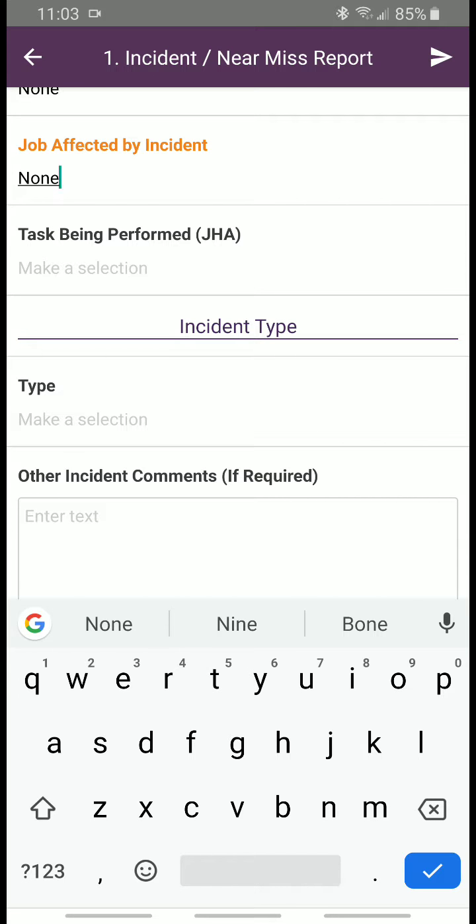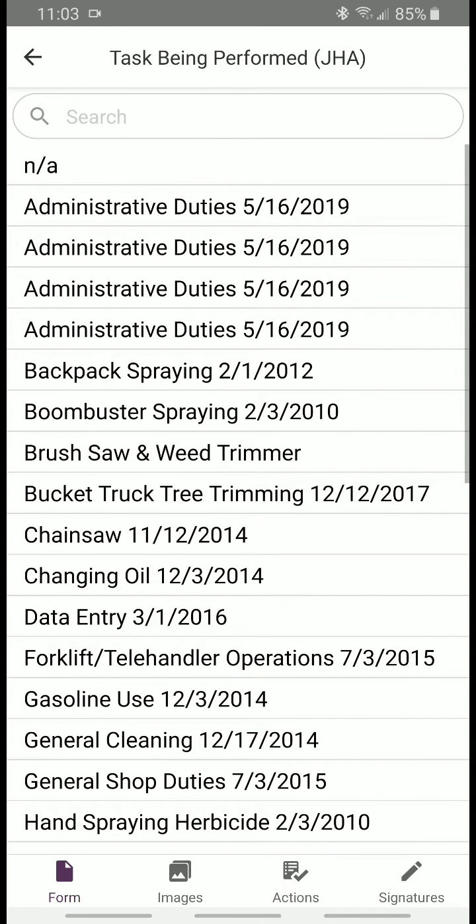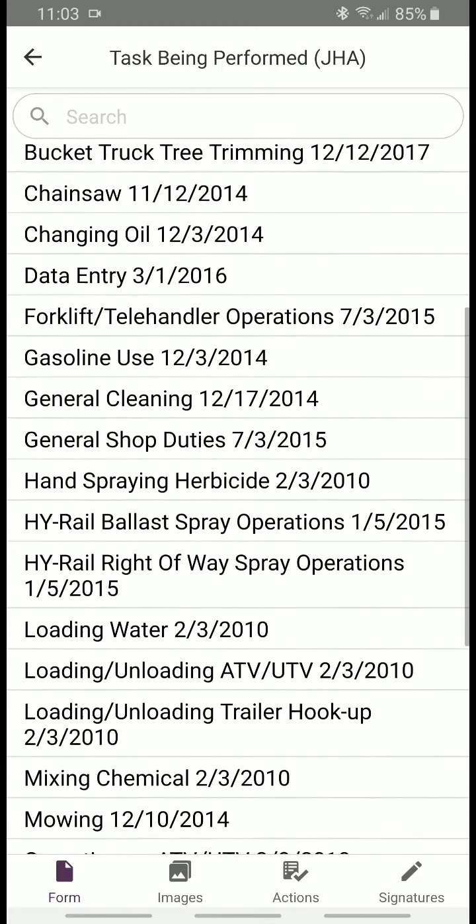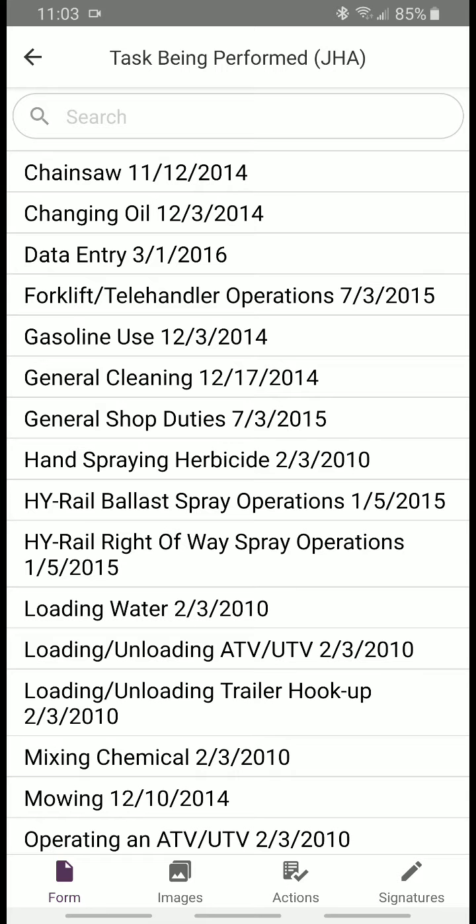Task being performed, JHA. So our JHAs are our job hazard assessments. So these are forms which give a step-by-step take on how to do all the different tasks that you'll find on your day-to-day basis. So let's say hand spraying herbicide would be one of them. So if we scroll down here, we'll see hand spraying herbicide. So this JHA just gives you a step-by-step on how to hand spray herbicide.